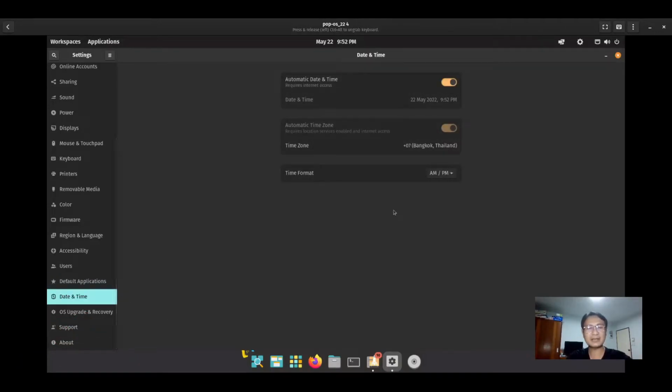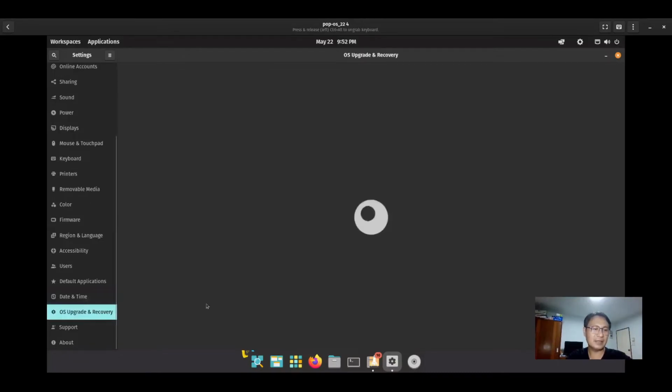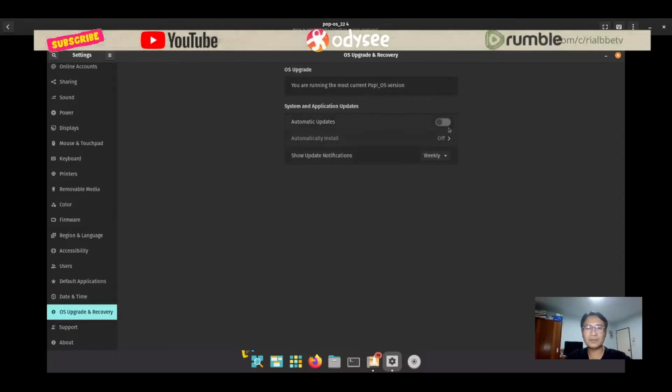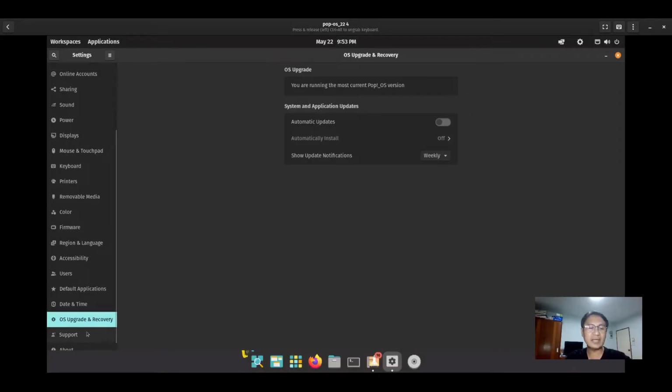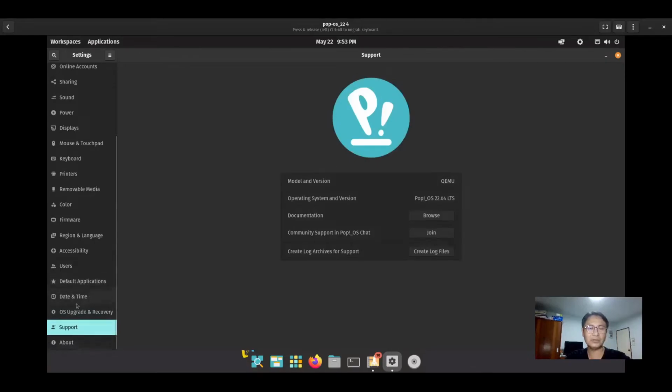The time and date, if you want to locate your time zone, just turn on the automatic time and date. The OS, or the operating system recovery, and of course the upgrade. If you want to turn on the automatic installation of the updates, you can turn it on. But if you don't want that, and you want it just on a particular day, you can do that too.